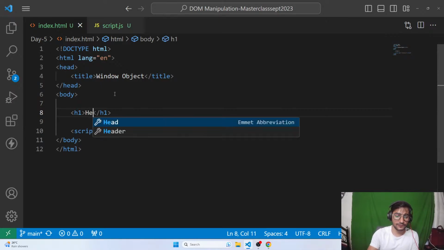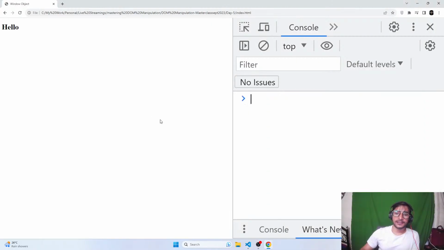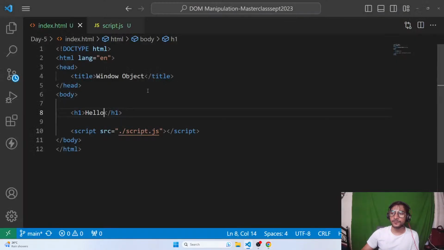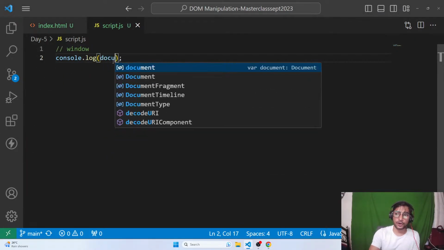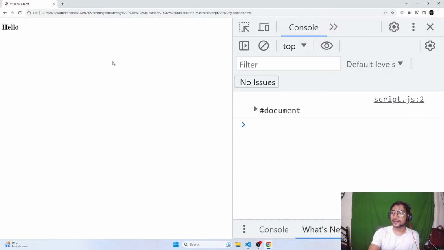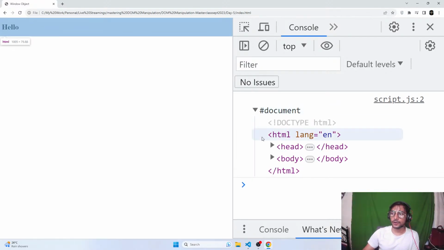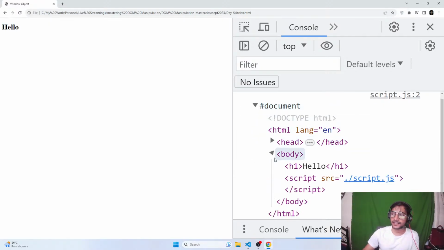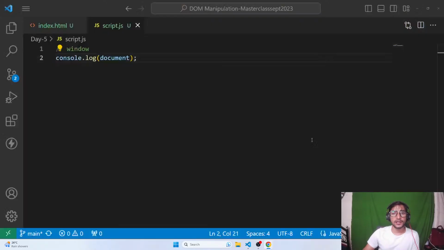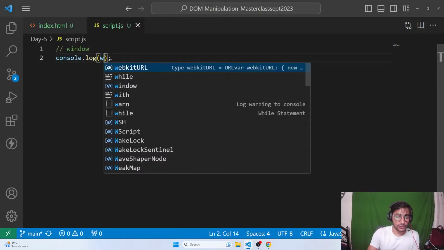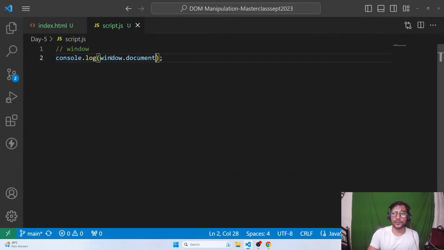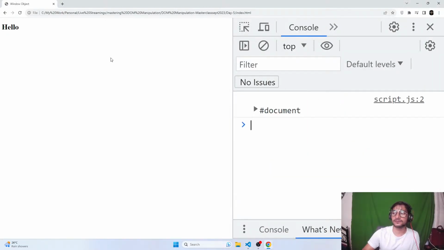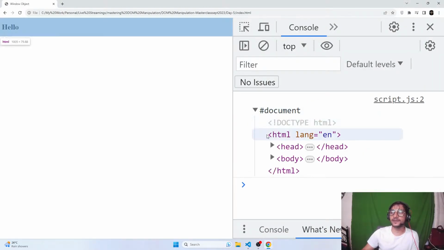So like an H1 with hello. Now we know that if I want to access the DOM tree, I simply access the document object, correct? So I can get the whole document, and inside that, I have the tree and I can access this H1. If needed, I can also write window.document, and you will see that it's one and the same thing.